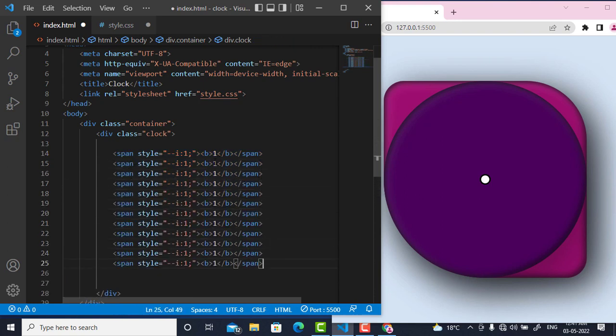So here I will write 2, here I will write 3, here I will write 4, here I will write 5, I will write 6, I will write 7, I will write 8, I will write 9, I will write 10, I will write 11, I will write 12. Okay, and here the ratio will also increase. Here it will be 2.